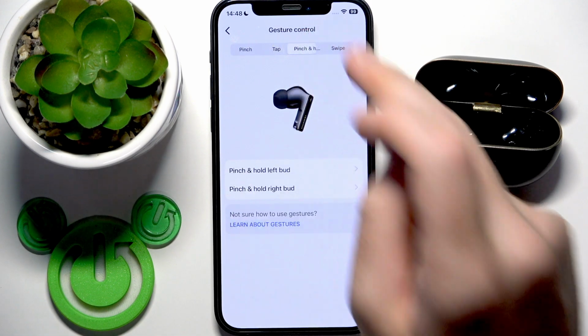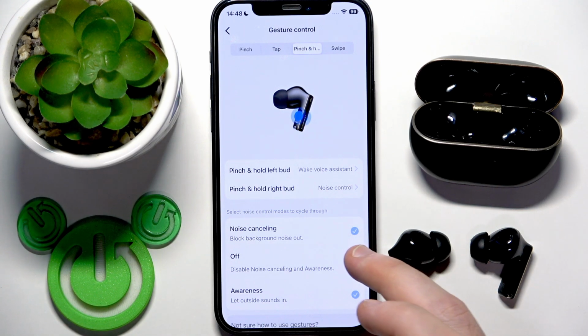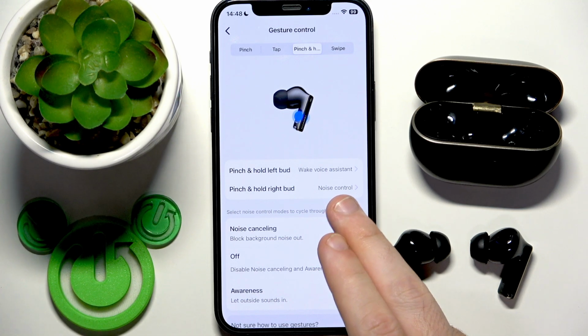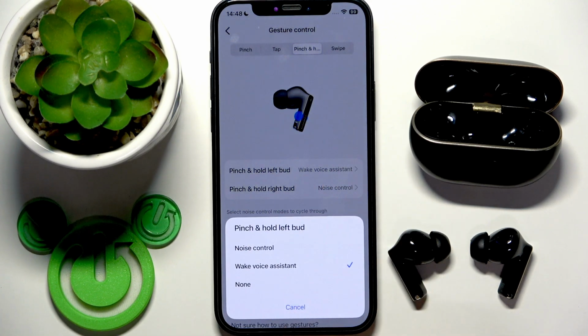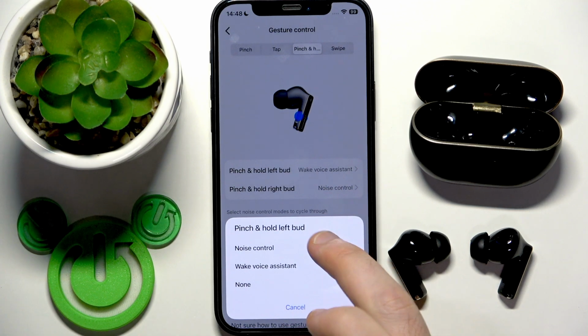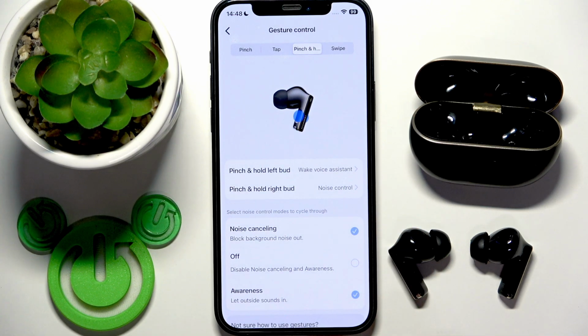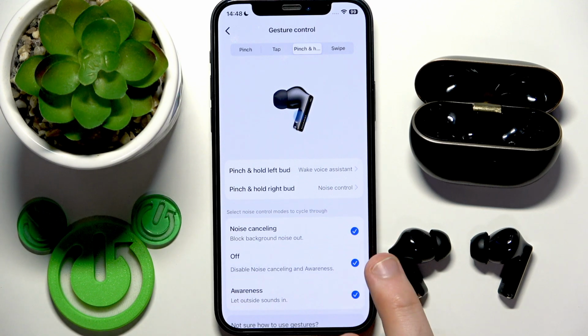Then we have press and hold. And right here, firstly you can set to change ambient sound control for the left earbud. If you want to, you just tap and select ANC. But let's return to it. If you want to swap also to normal mode, you need to click on the check mark right here, and now we will swap between normal mode, ANC and transparency.